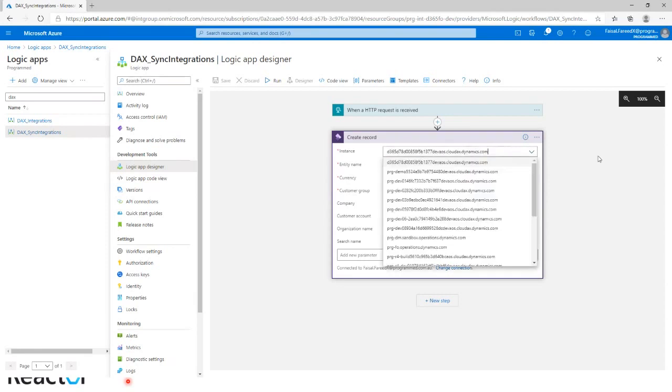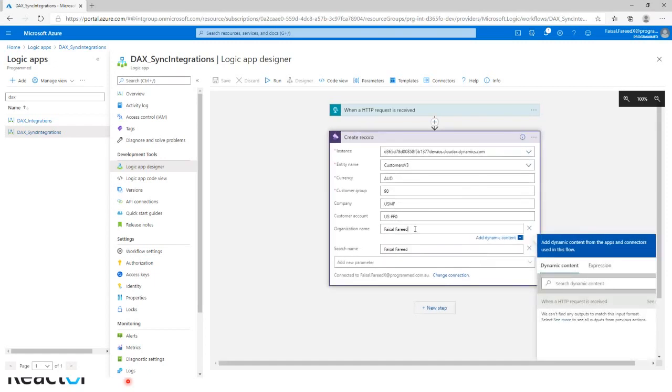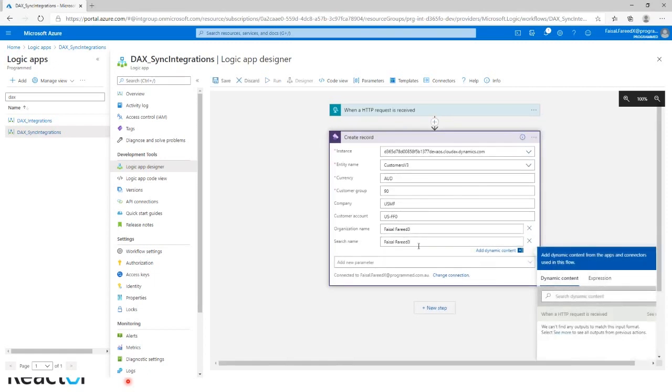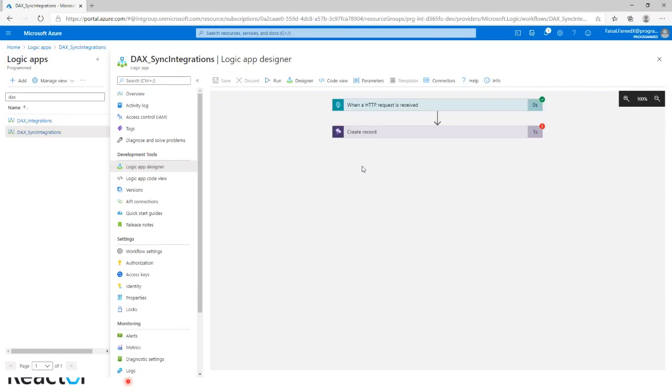I'm making a call to my environment here, calling a data entity name and passing all the required information: currency, organization name. And the moment I make it, I'll say I want to see 3 and 3, let's say, and then save it and run it. So you see, I can only send 1 record at a time. So that failed here.